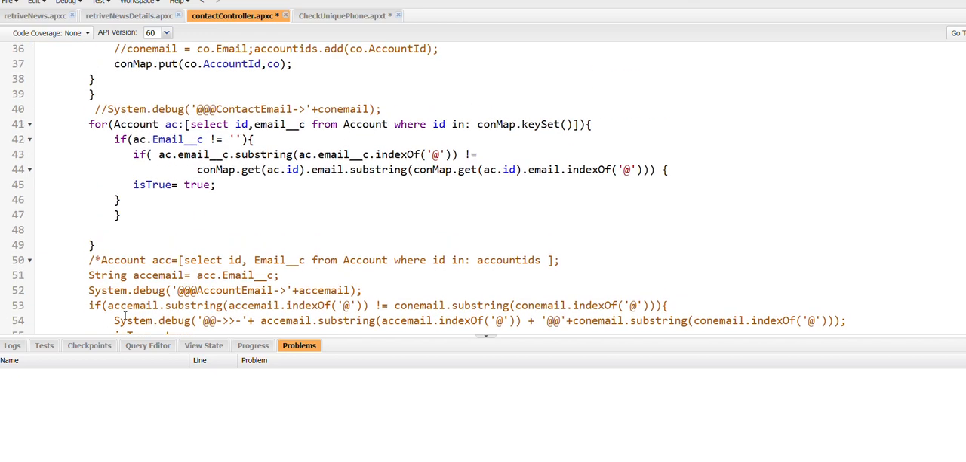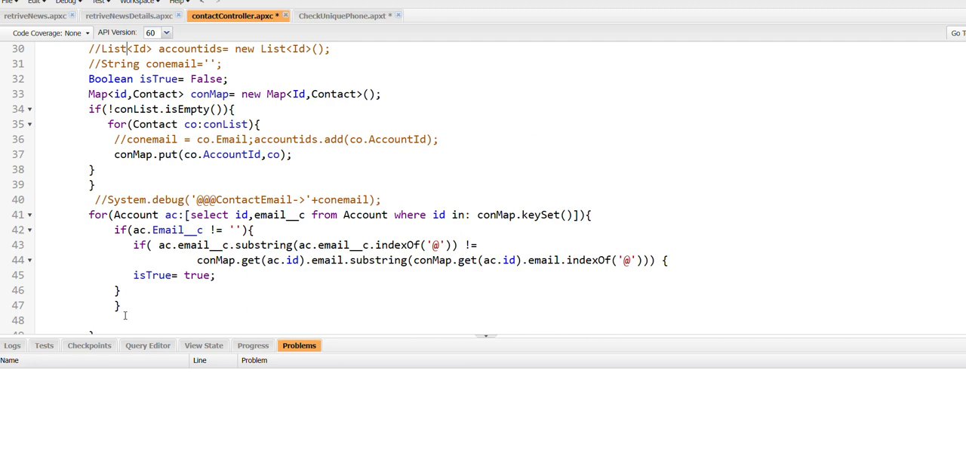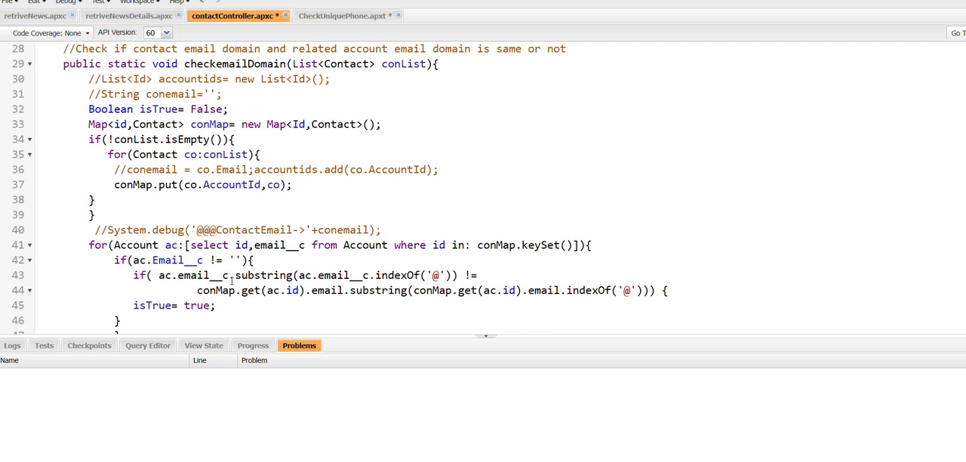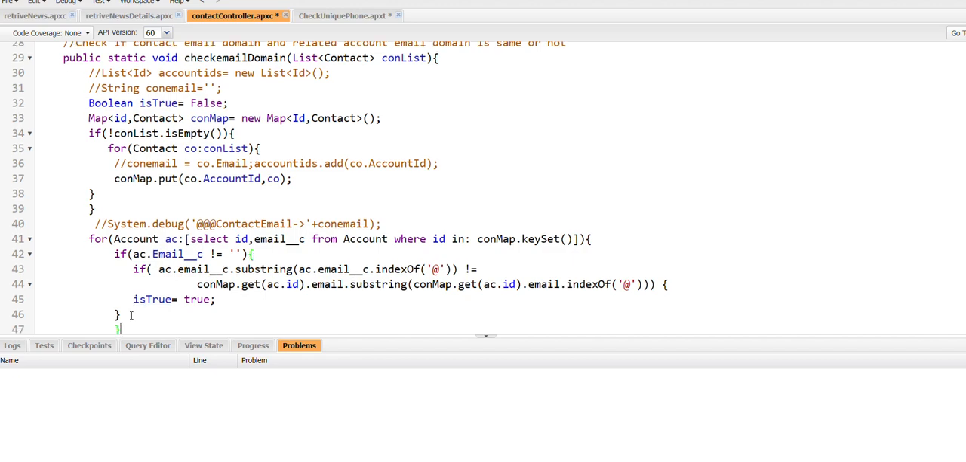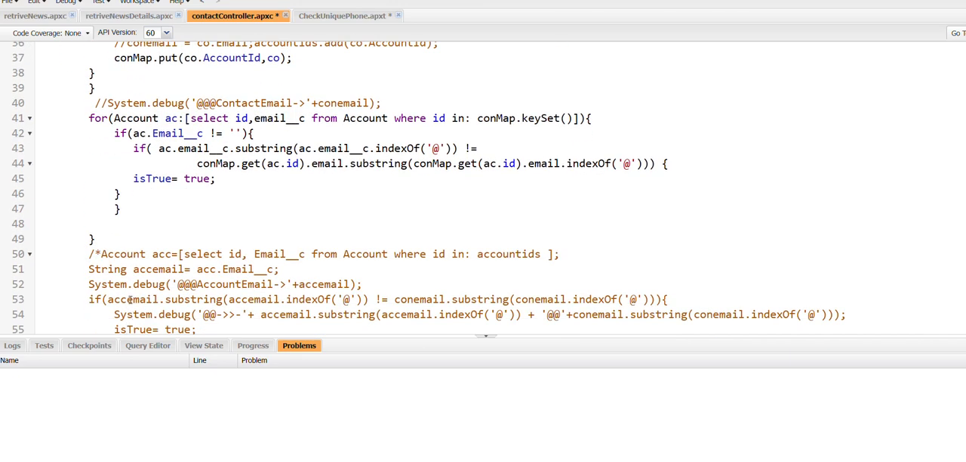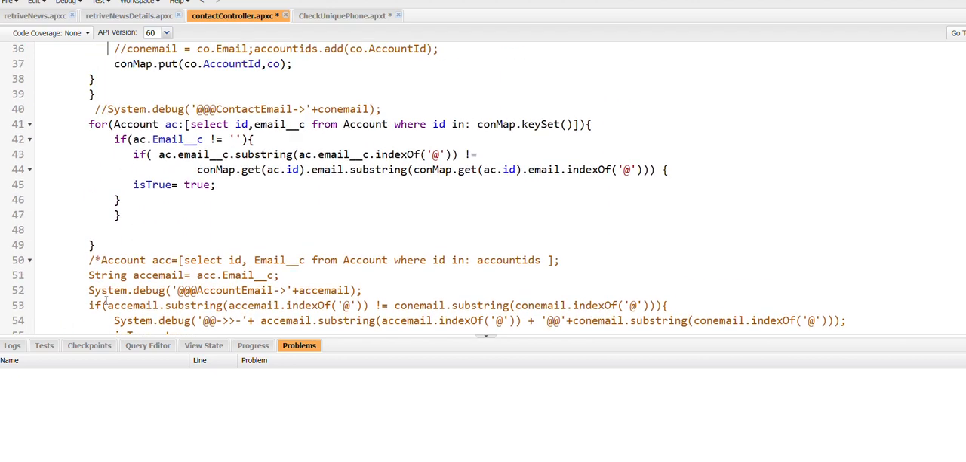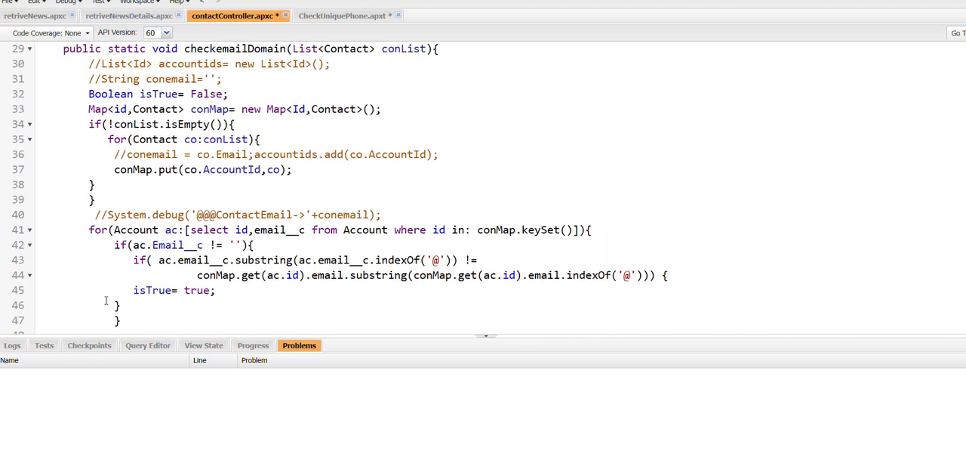The other way we can do it is without a map: just declare one set or list, store the id into it, and then fetch the account. You can see on line number 50 I'm fetching the account id, and then the account email you can store into a string, and similarly we need to write that logic. So there is a different way also we can write it, but sometimes we need to specify. These are the solutions.